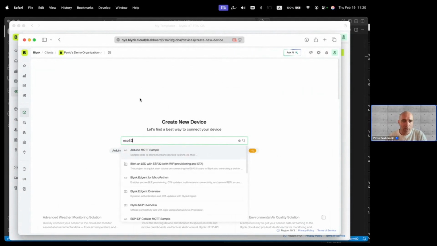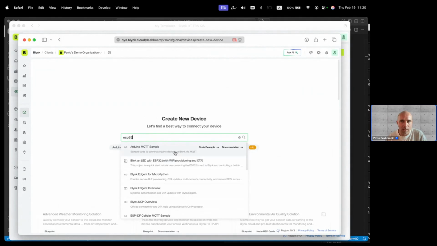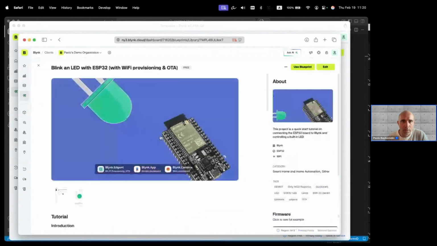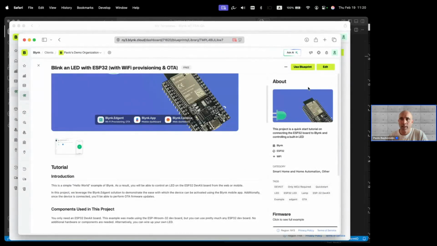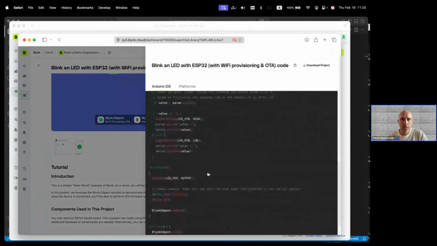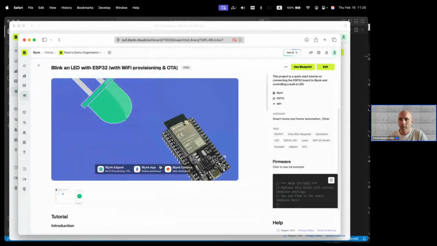ESP32, and it already shows me a bunch of things that might work for me. So I think, yeah, agent overview. I think it's exactly what I need. So basically, it has instructions on what to do. It has the code that is going to be used. So you come really prepared.